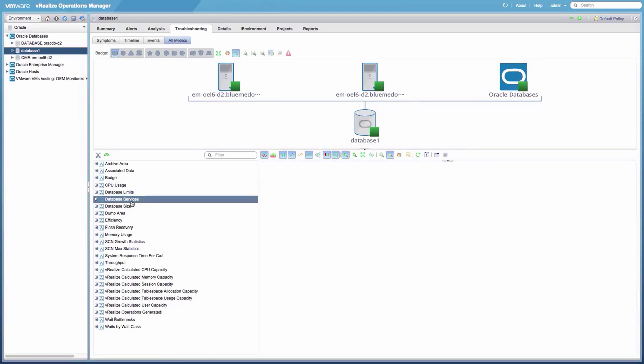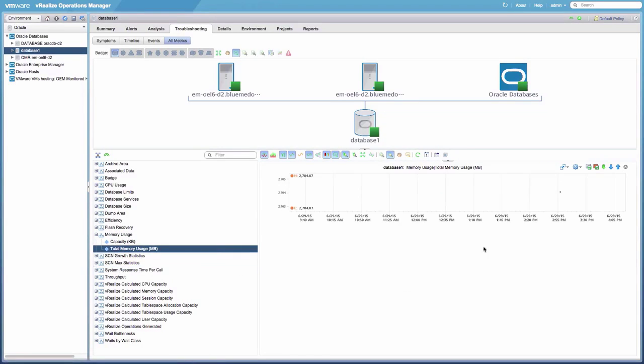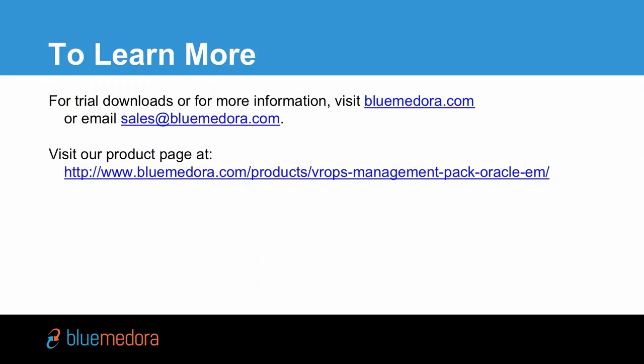And from here, we're going to go down into our memory usage. Let's take a look at one of our memory metrics. We'll look at our total memory usage. And we can see we've already started to collect a data point. So there we go. We have successfully installed, configured, and licensed our management pack for Oracle Enterprise Manager.